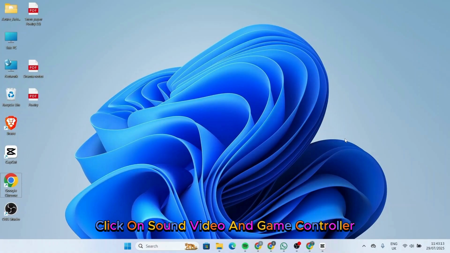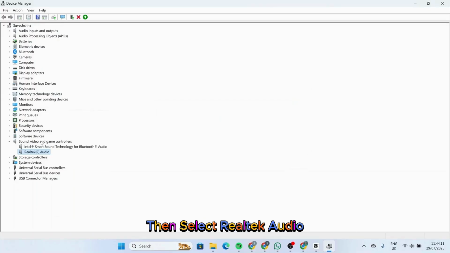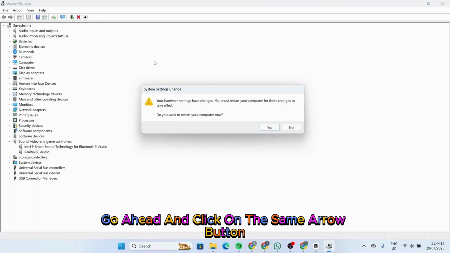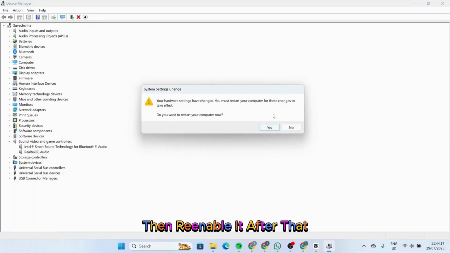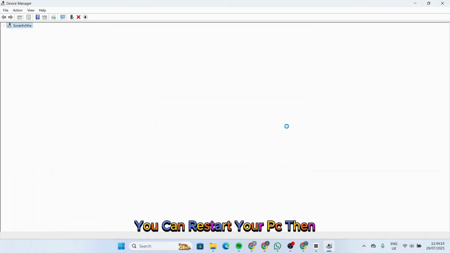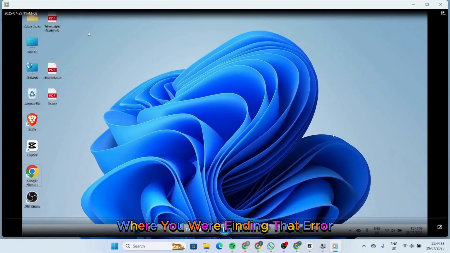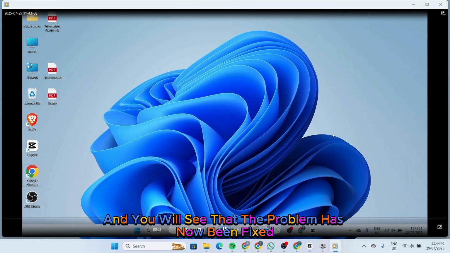Click on Sound, Video and Game Controller. Then select Realtek Audio and now you want to re-enable this. Go ahead and click on the same arrow button. Then re-enable it. After that, you can restart your PC, then open up the video file where you were finding that error and you will see that the problem has now been fixed.